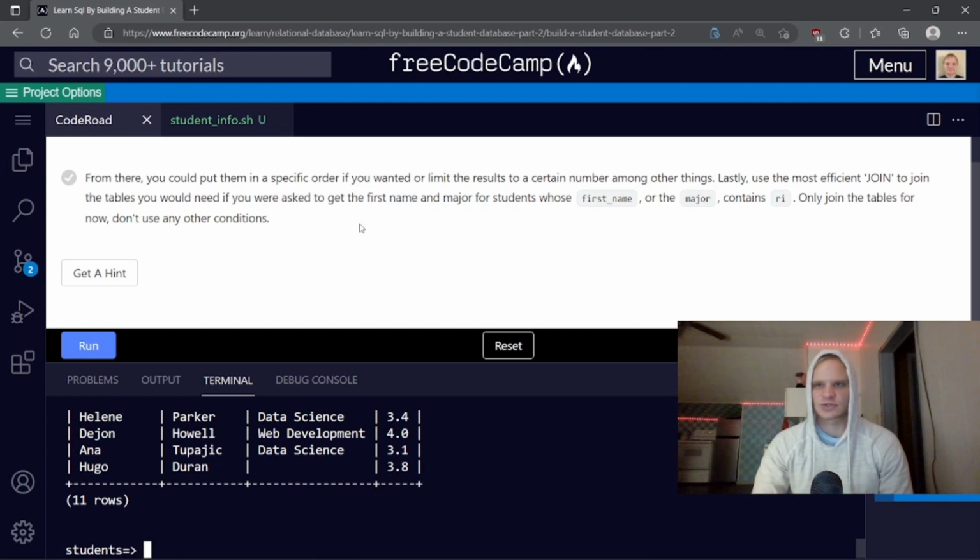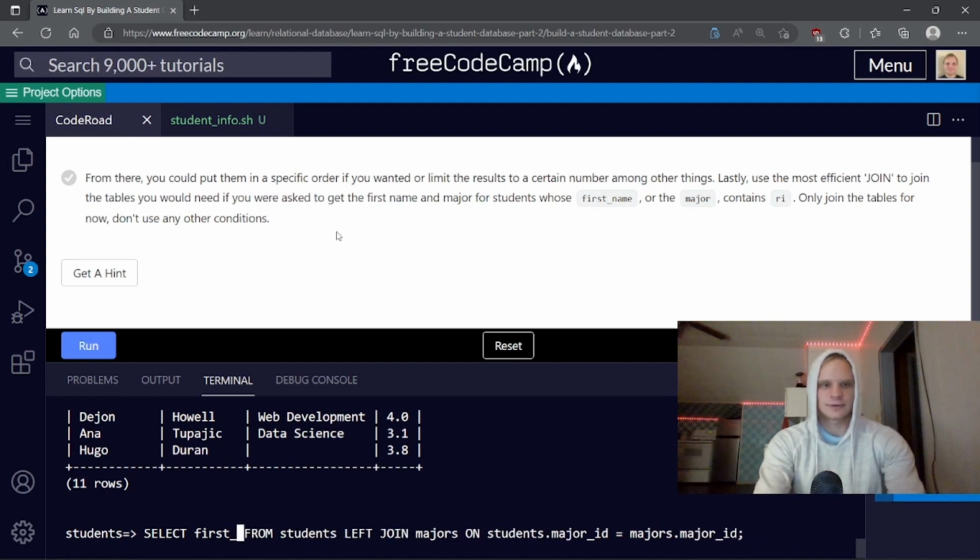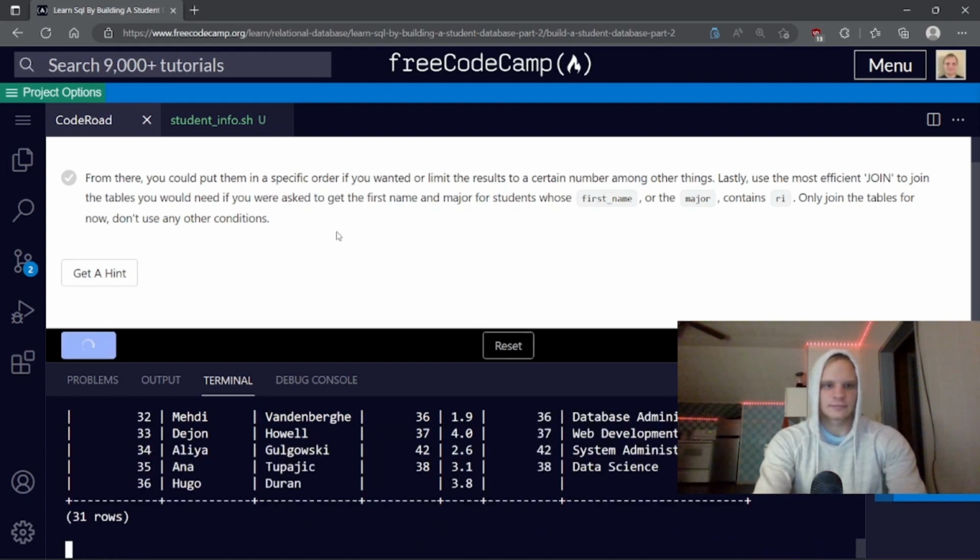Lastly, use the most efficient join to join the tables you would need if you were asked to get the first name and major for students whose first name or the major contains RI. Only join the tables for now. Don't use any other conditions. So let's just do this join, and only join, don't do any other. So select all then? Select all. Let's do that.